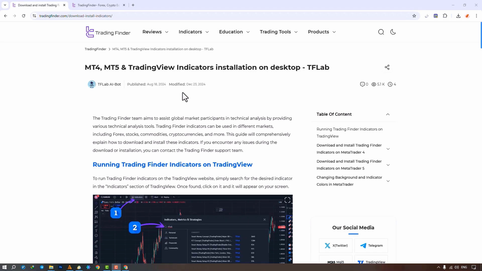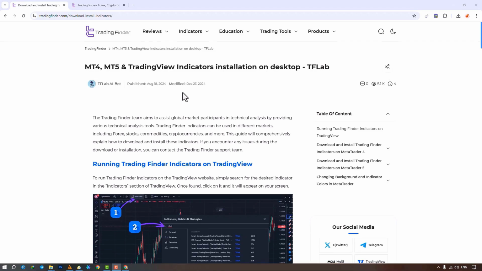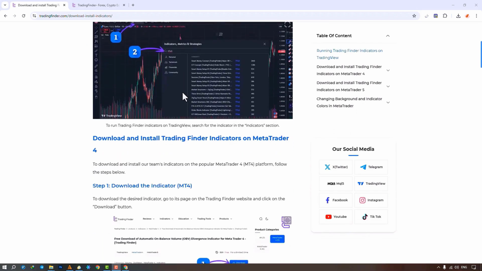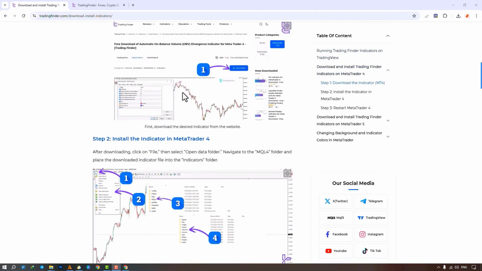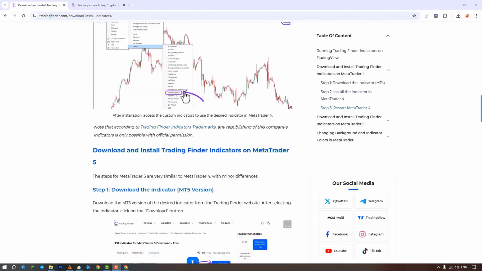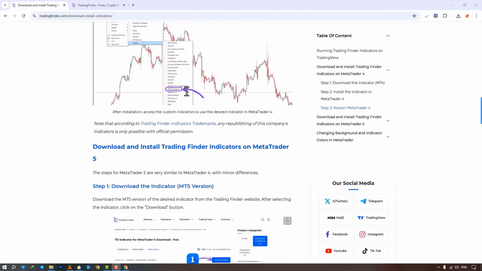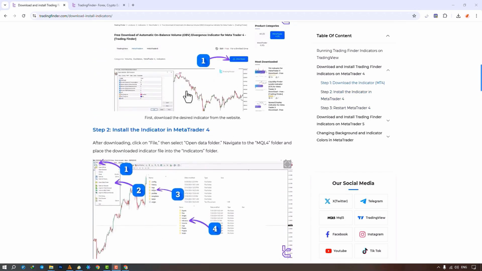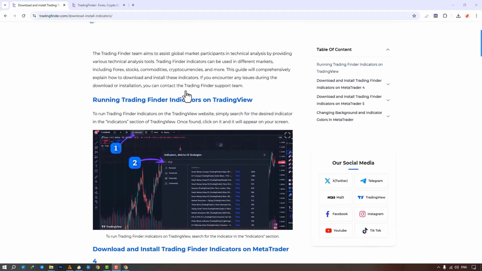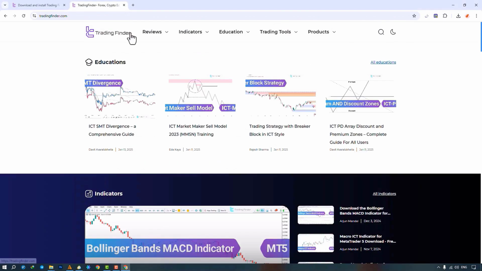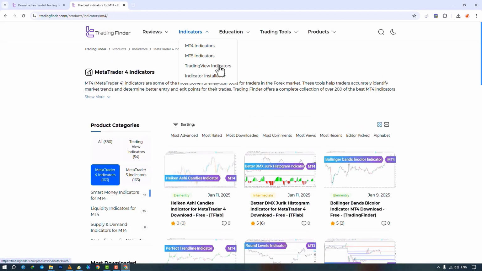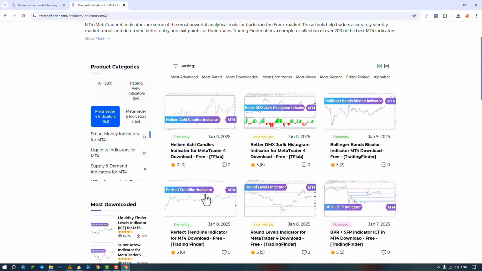Hello friends, today we are here to introduce how to install TradingFinder indicators on the MetaTrader 4 platform. On this page, you can learn how to access and install TradingFinder indicators on different platforms. On this page, you can select your desired indicator from the Indicators section, specifically the MetaTrader 4 indicators.